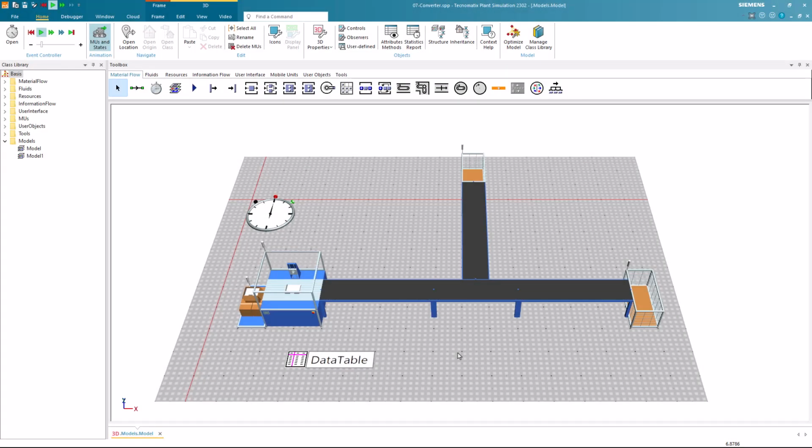In this video, we will have a closer look at other length-oriented objects. The first object is the converter. Converters are used to model materials handling equipment.